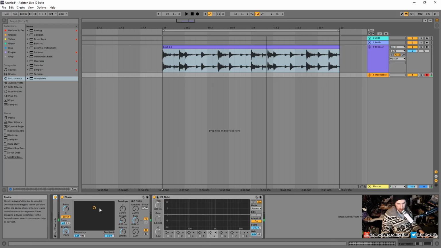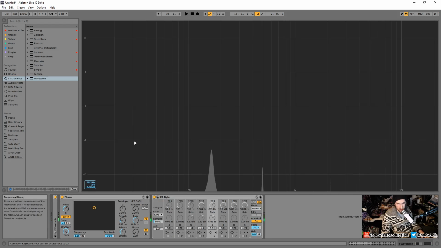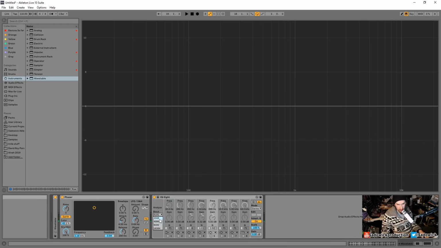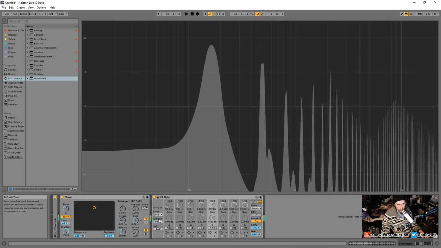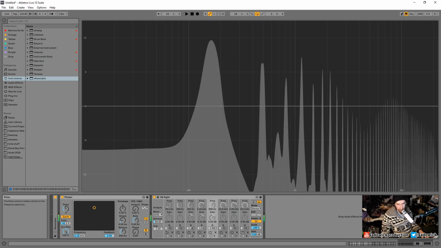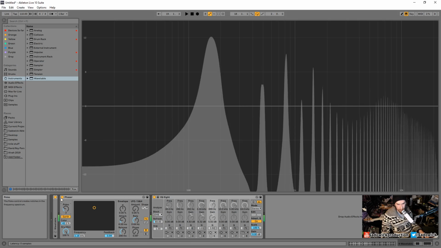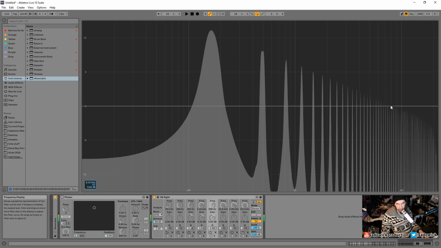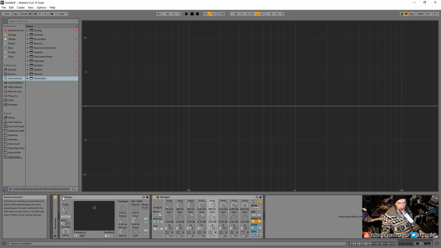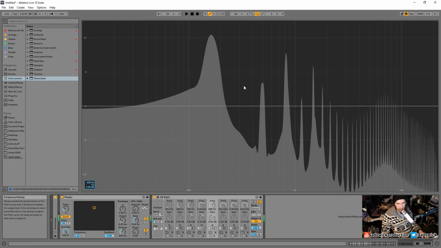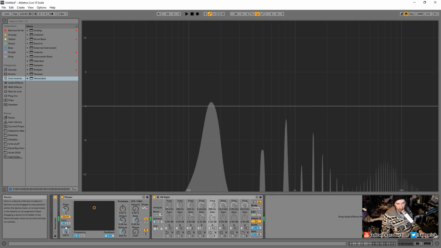All right, so I have the phaser on there. All right, so we can see that we have our poles here. And here it is without. You can see it's very uniform. And turn on the phaser. And then we have these dips and all that fun stuff.